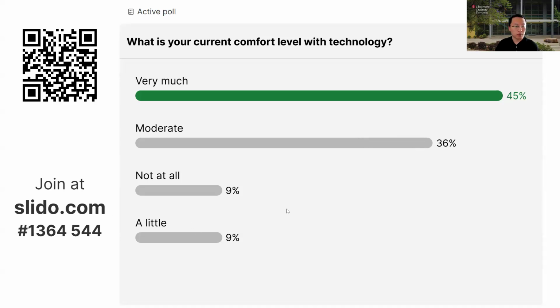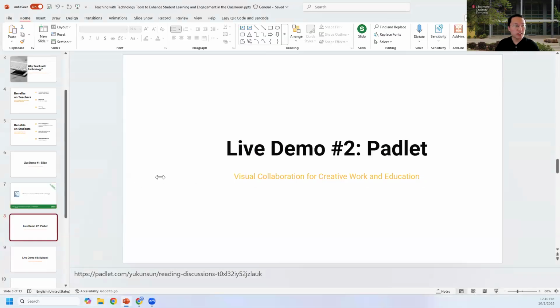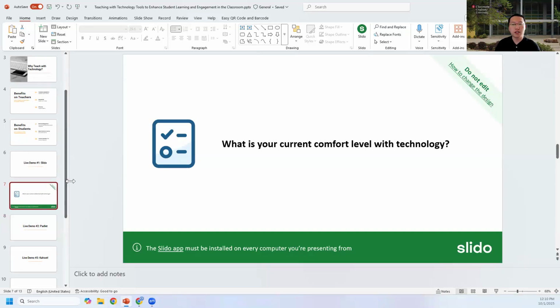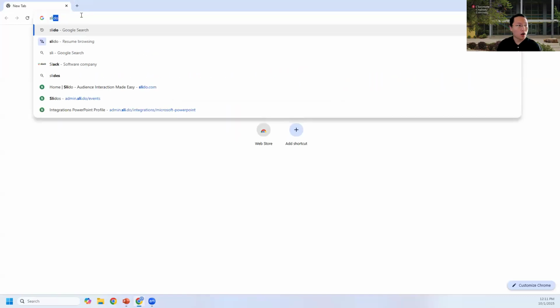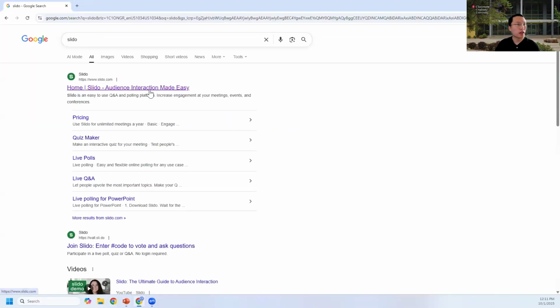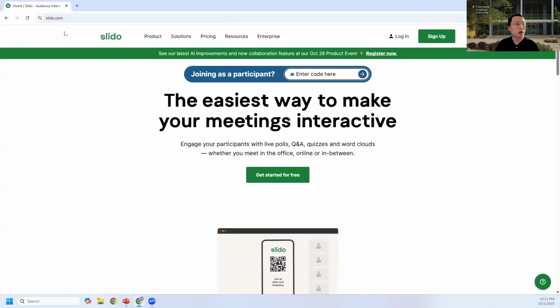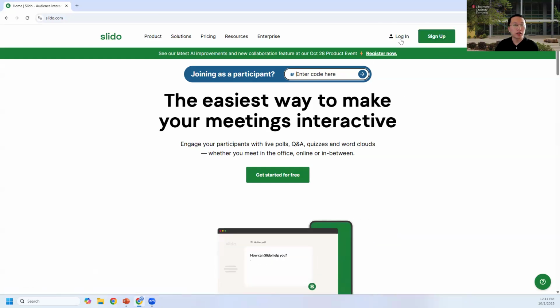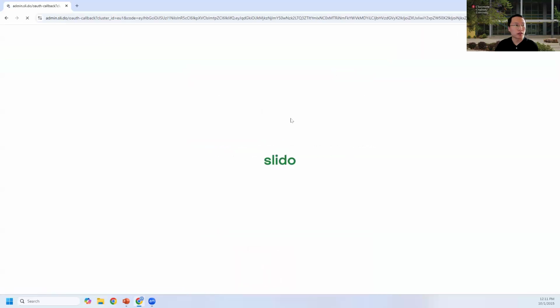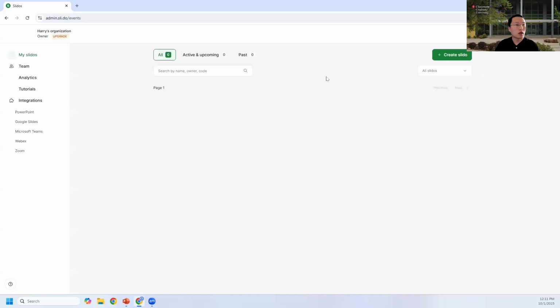I will actually skip up here to show you more about what the backend of this looks like. Slido is actually a web-based platform where, if you go to the Slido account, you can see that you can log in or sign up here. So I will just log in with my existing account. And once you're logged in, you can see what the platform looks like, right?